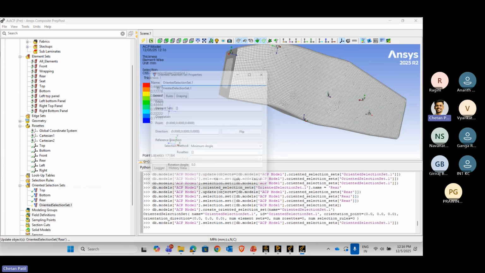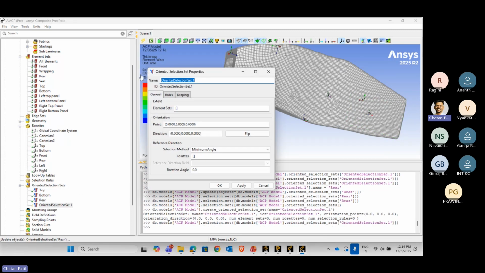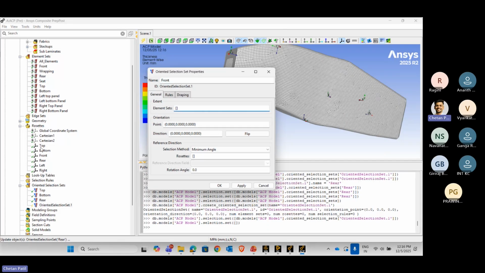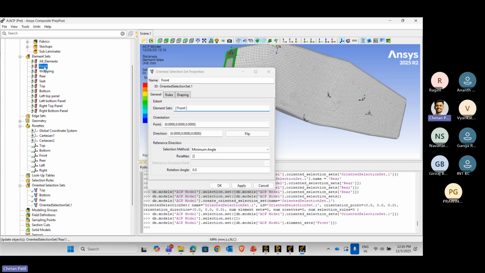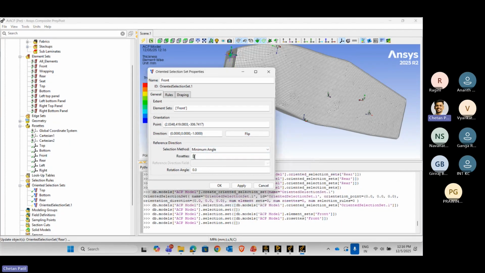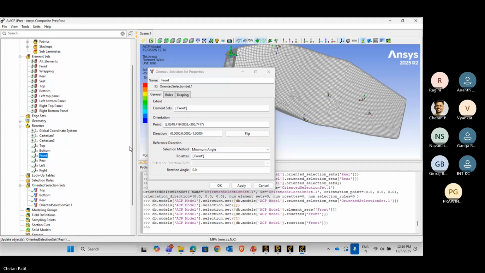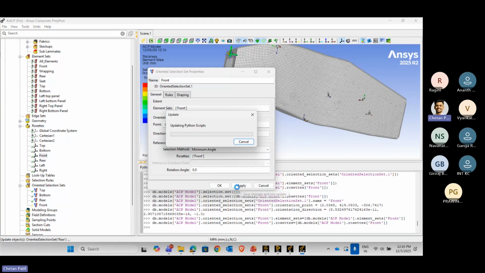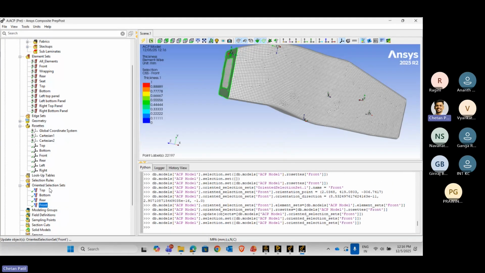So I'll create a new oriented selection set. This is to be the front of the model. The element set over here will be your particular front section. For the front, I need to define just a point over here. So I'll just select a point on the front surface and flip the direction for providing the thickness in the inner side, and select the front for the rosette over here. After that, I'll just apply and click on OK.